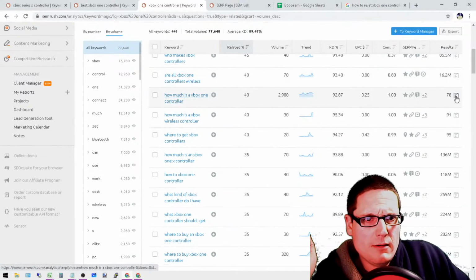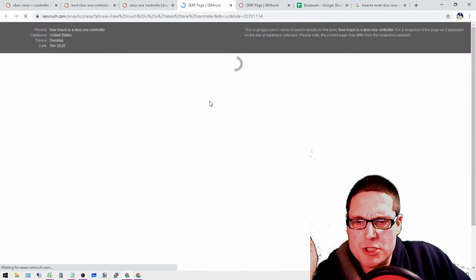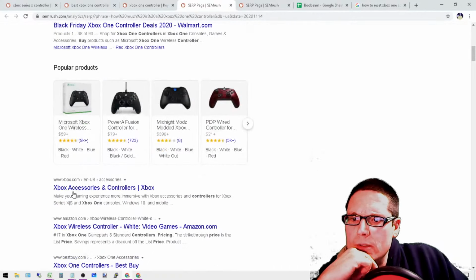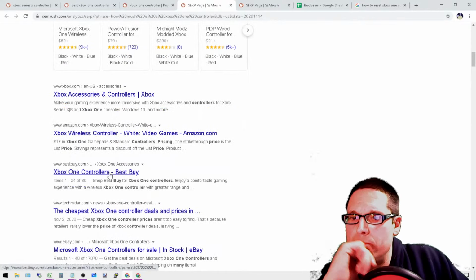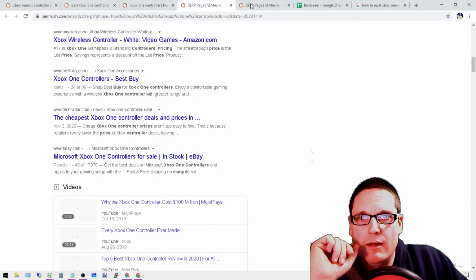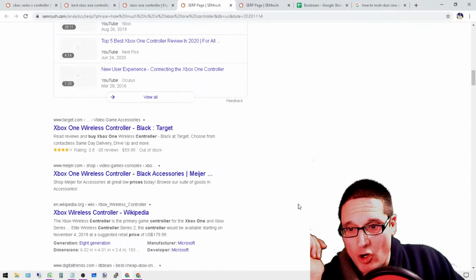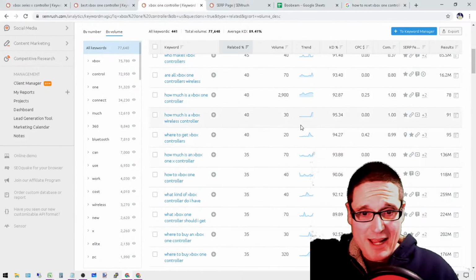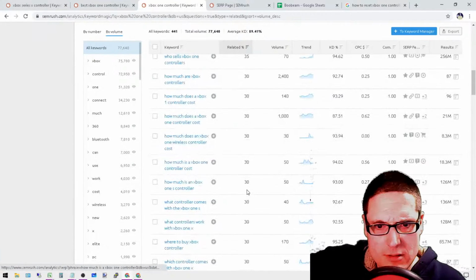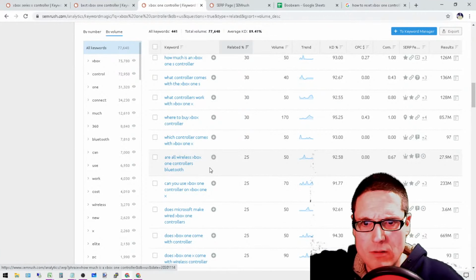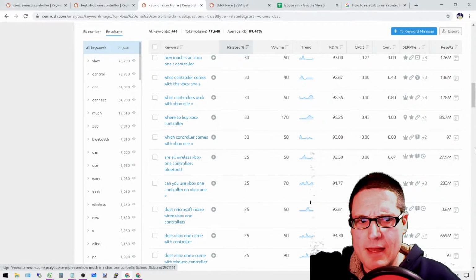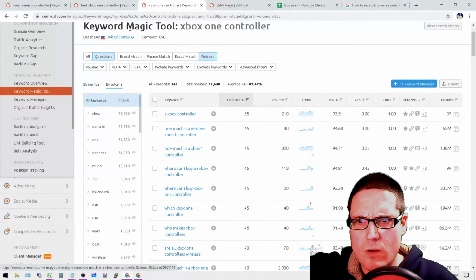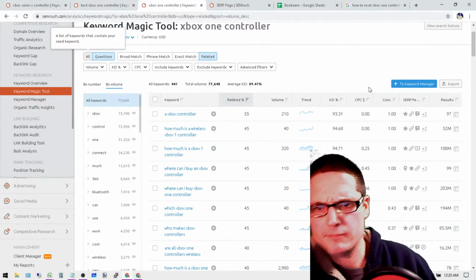Let's take a look at this here, because it doesn't look like there's much competition as far as pages competing for it. So GameStop, Walmart, Xbox, Amazon, Best Buy, TechRadar, eBay. Boy. Target. Yeah, so no, we're not going to go after that. Where to get Xbox controllers? Let's keep looking down the list here. So Bluetooth, I like that. So let's go to all and take a look here.